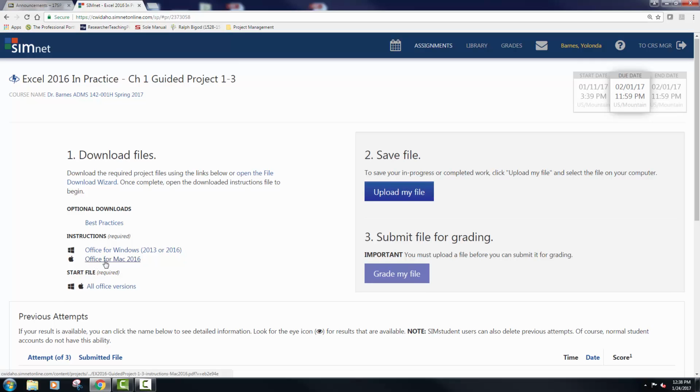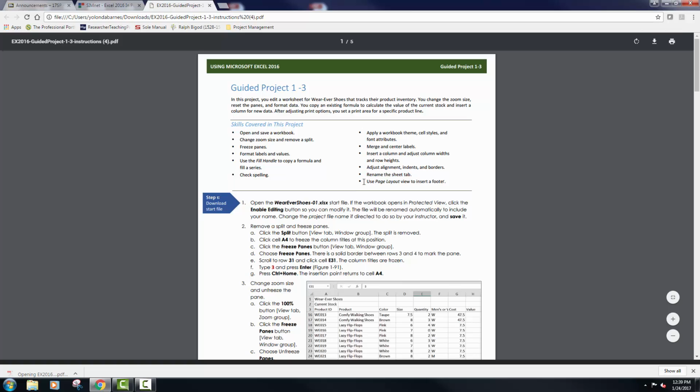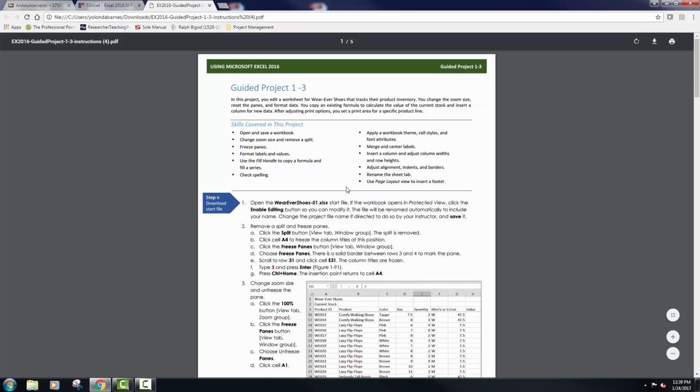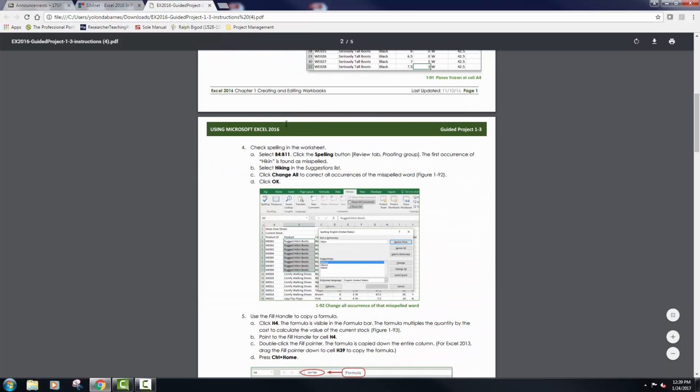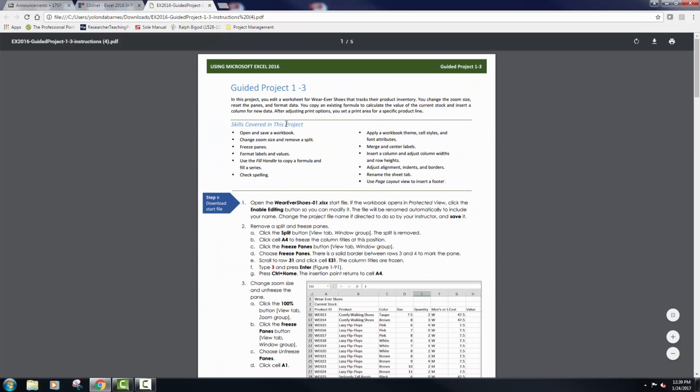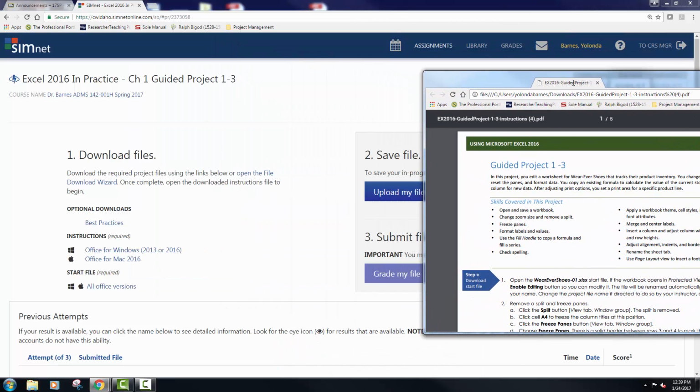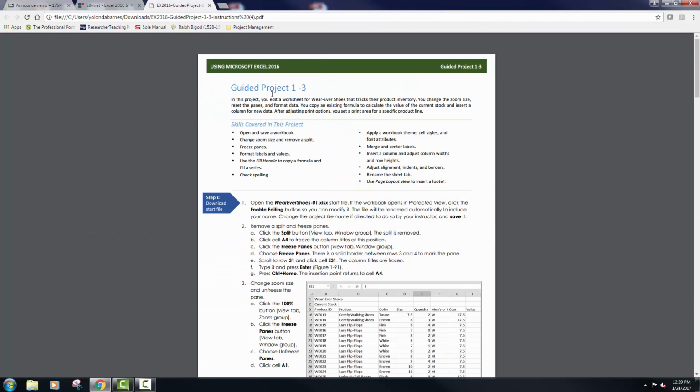For those that are Mac users, please download the instructions for Mac 2016. All others, please download Office for Windows 2016. And then we have an instructional PDF sheet. You can print these, or if you have double monitors either at home or at school doing your homework, you can use both screens and split this. I'm old school. I definitely like to print, and if you can, it's best to print in red.